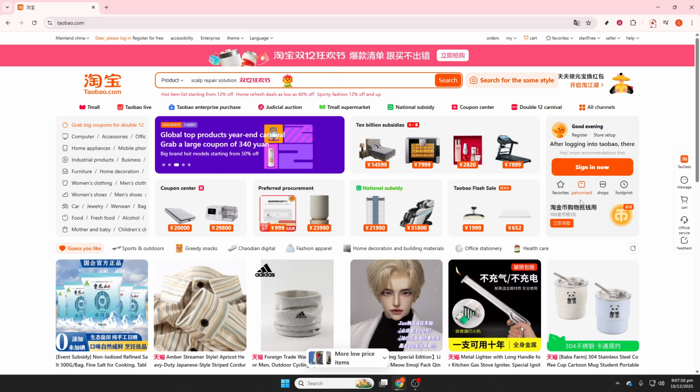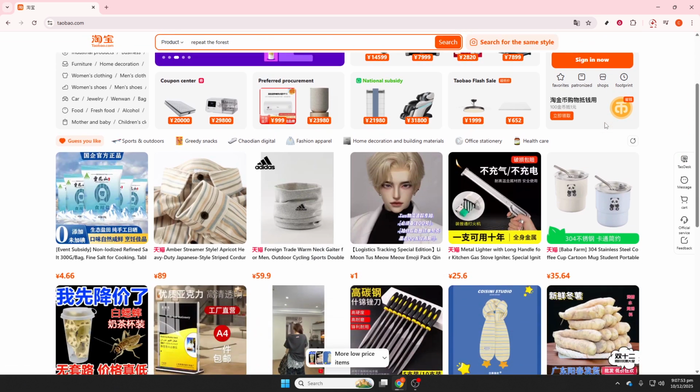Now tap Language, which may appear as Yu Yan. This is the dedicated place to switch the app's language. It's straightforward once you're here.